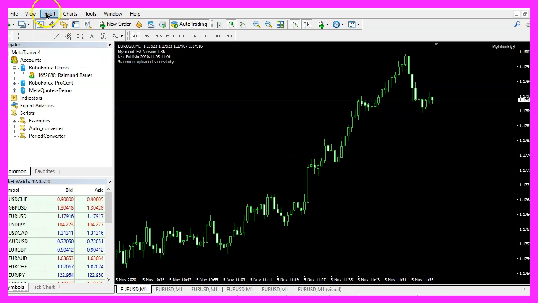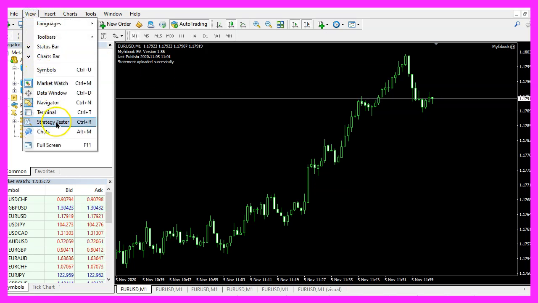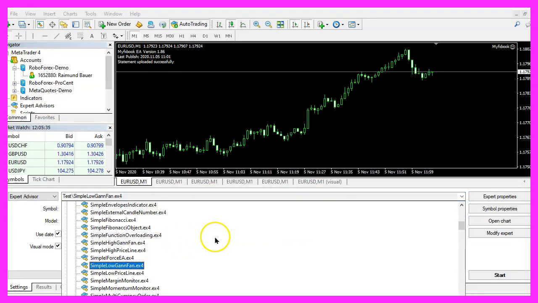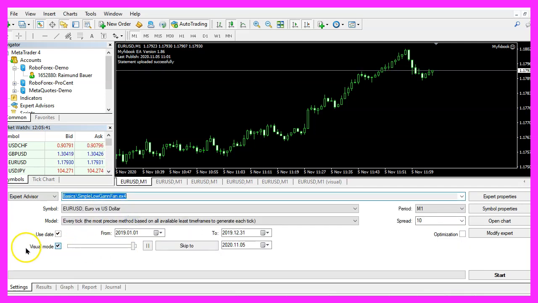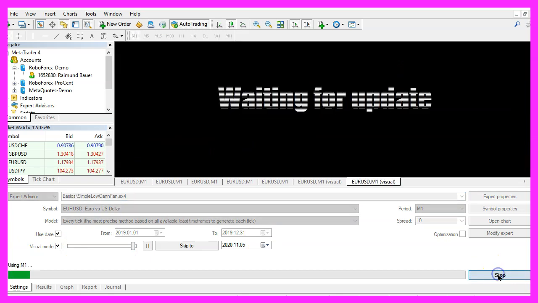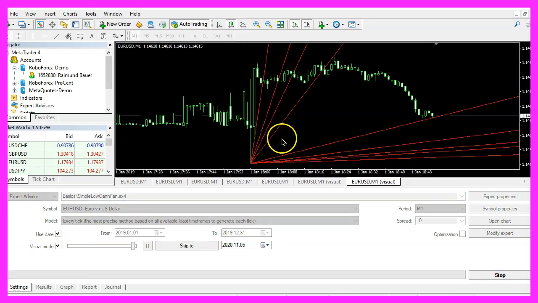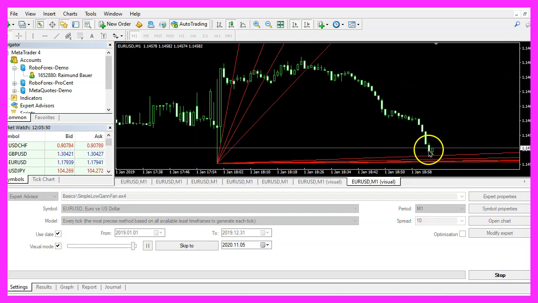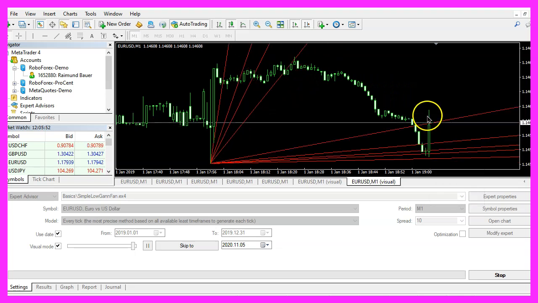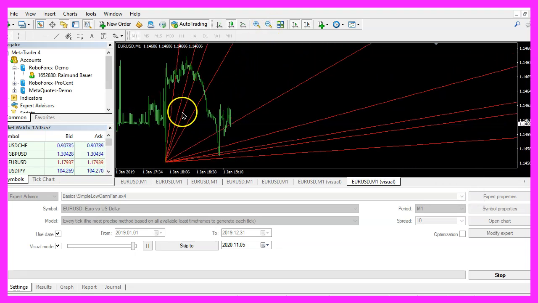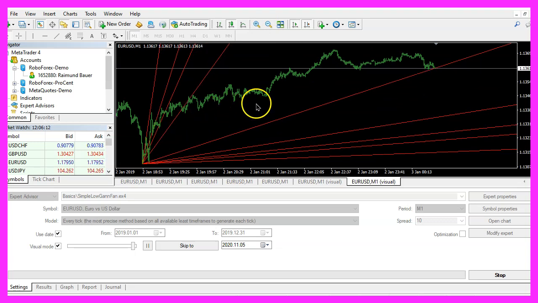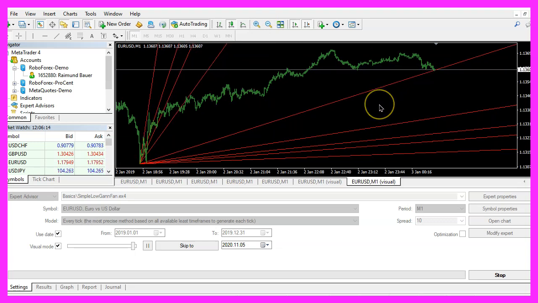And in MetaTrader you want to click on View, Strategy Tester or press Ctrl and R. Please pick the new object SimpleLowGannFan.ex4, mark the option for the visual mode here, and start your test. Here we are. The object is drawn and we see that it is also adjusted. Let's zoom into the chart. We see that the Expert Advisor is working as expected.